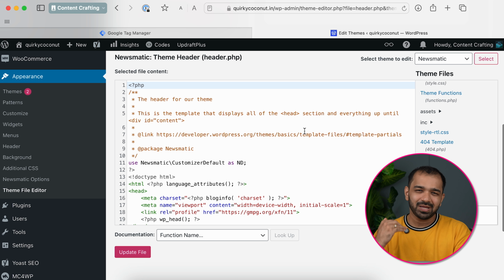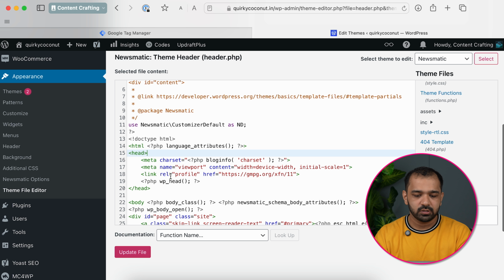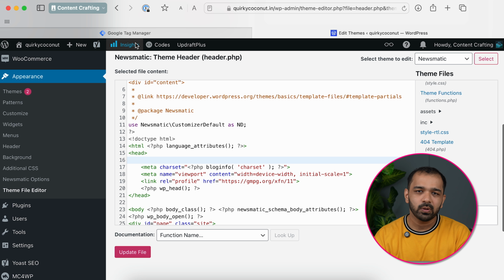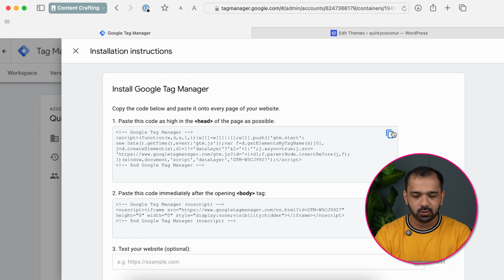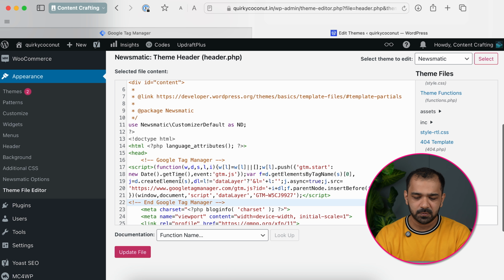Now the code needs to be added as high as possible right after the head tag. So I want you to add a space, a line break after that. Now let's go back to Google Tag Manager and copy the code. I've copied it. Let's go ahead, paste that code.